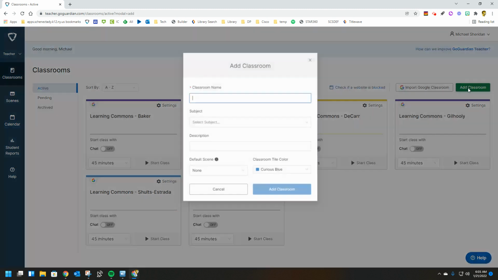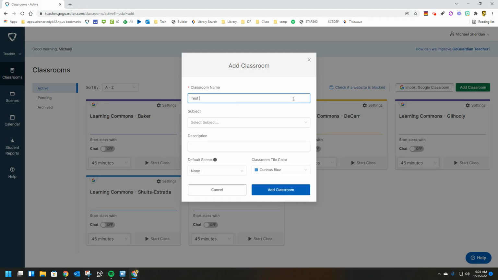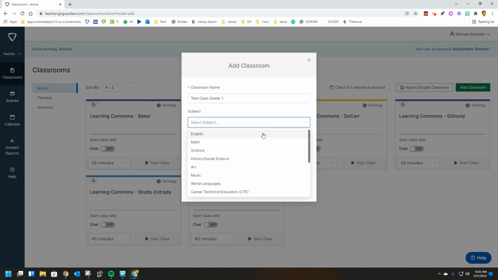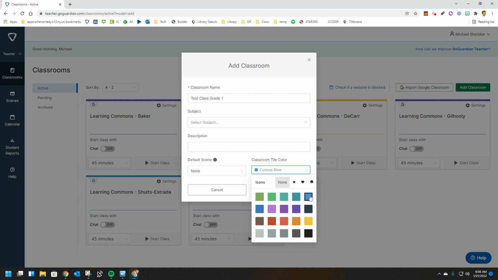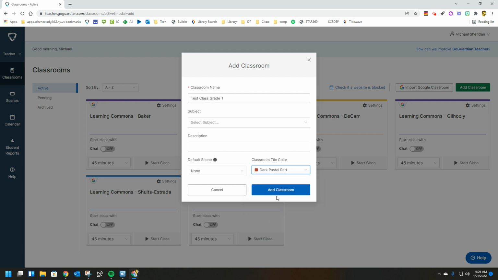So the first step is to click Add Classroom, and what you would do is type your classroom name, and maybe I'm going to call this Test Class Grade 1. You can select whatever subject it is. Obviously, you can just leave it as other. You don't have to put in a description. A default scene, we're going to get back to that in a little bit. That's how you want to customize what websites students are allowed to get to in each class. And then if you want to, you can color this any which way you want to. I'll make it red because why not?